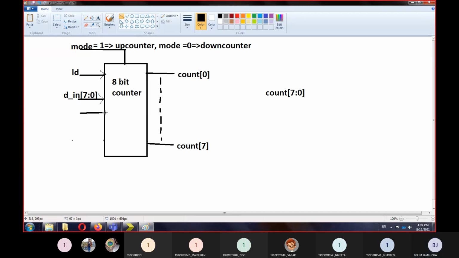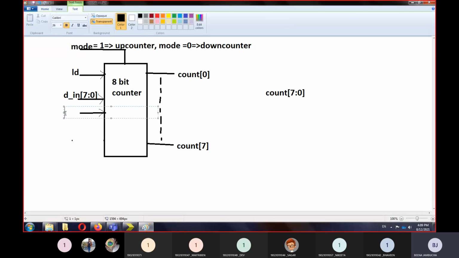We are using one more line which is clear. So if the value of clear is 1, then all the count lines will be set to 0. All the outputs will be set to 0. If clear is equals to 1, all the outputs will be set to 0.